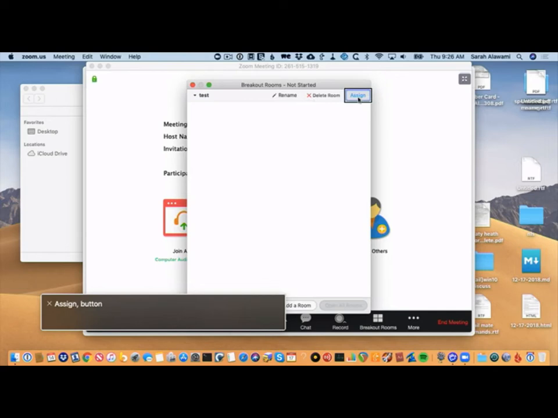Breakout rooms not started window. Assign button. Delete room button. Rename button. Test button. All participants have been assigned to breakout.